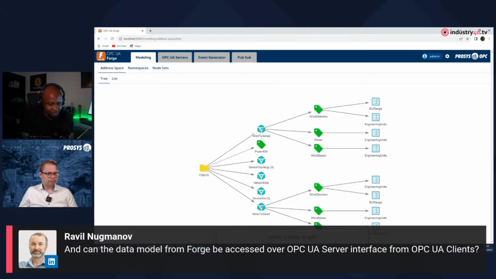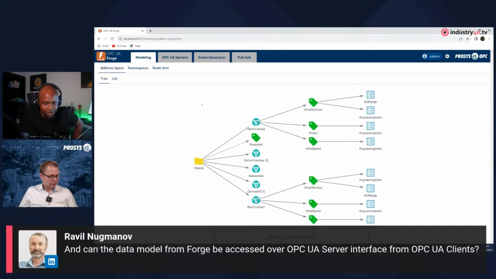Yeah, I'm sure it does. So actually, Ravil has a follow-up question, which I think you may have already answered. He says, can the data model from Forge be accessed over the OPC UA server interface from OPC UA clients?